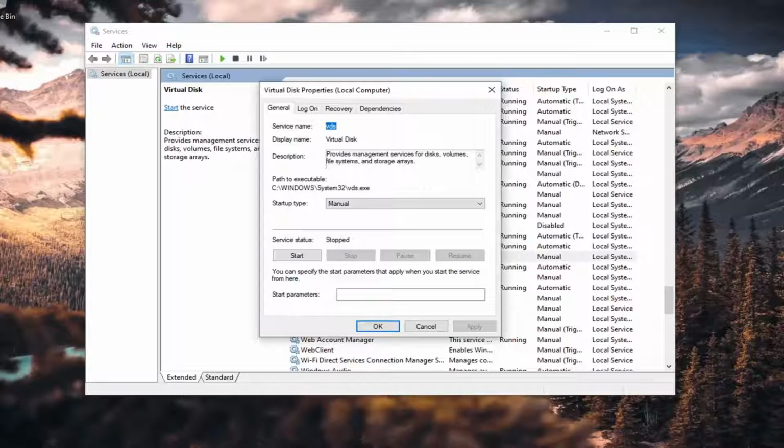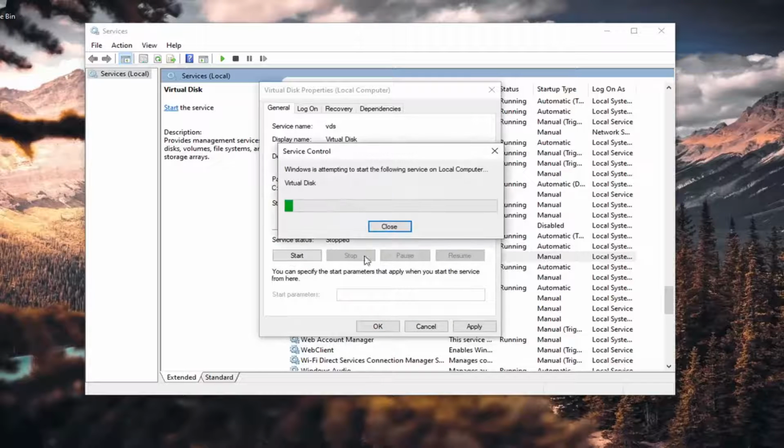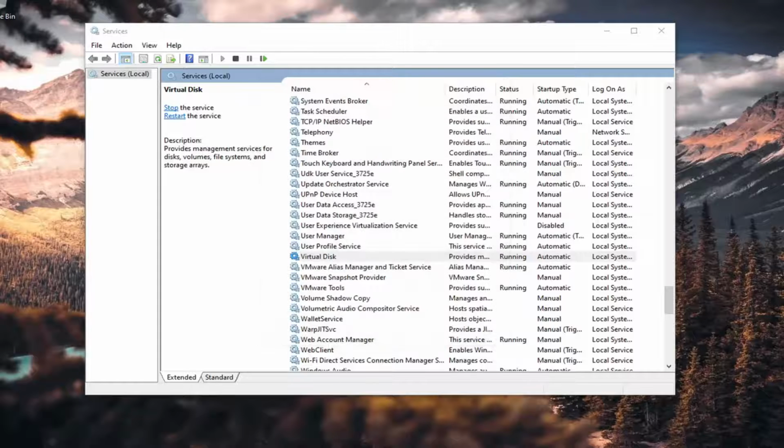So again, you look for the VGC service, and you would go ahead and select startup type automatic, and then if service status was stopped, you'd select start, and then you would select apply and OK to save that. And once you're done with that, you would restart your computer, and then your game should work once again.